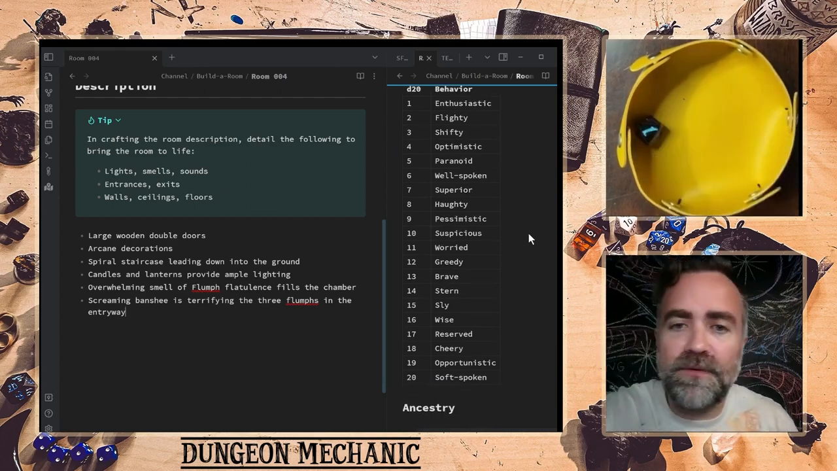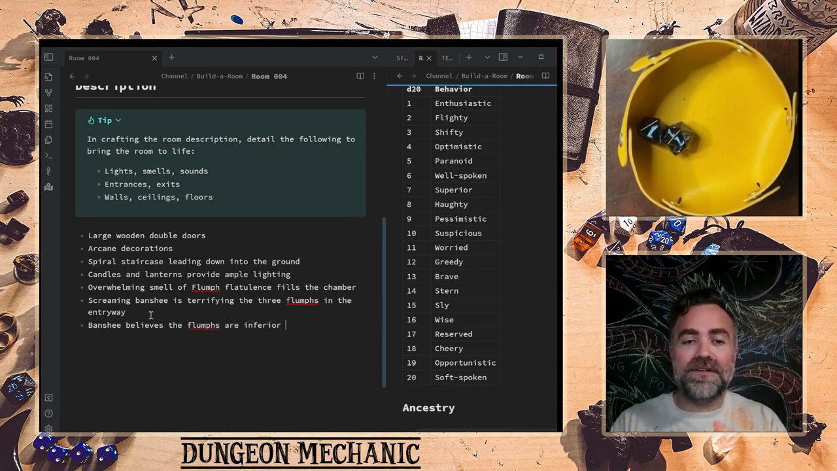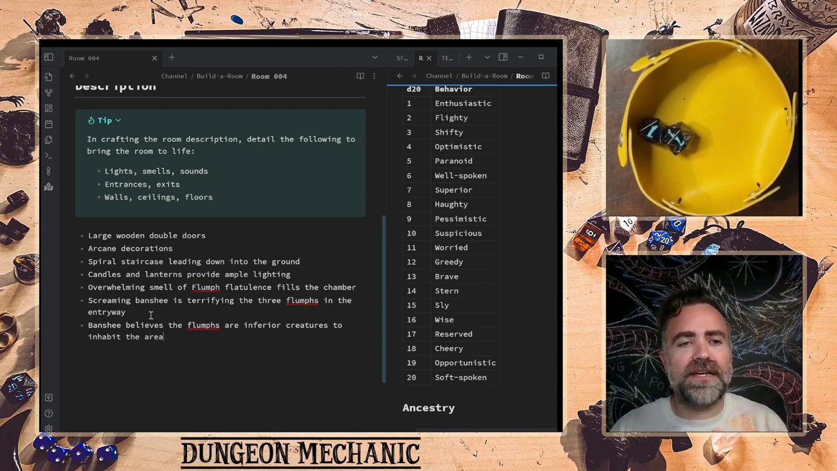I'm gonna roll. See what we come up with. See if there's a good reason. 7, superior. So the Banshee, the Flumphs are inferior creatures to inhabit the area. So, got some doors, some decorations in here. Now let's think about some narrative. So, I'm going to take what we've got here and start crafting it into a narrative.